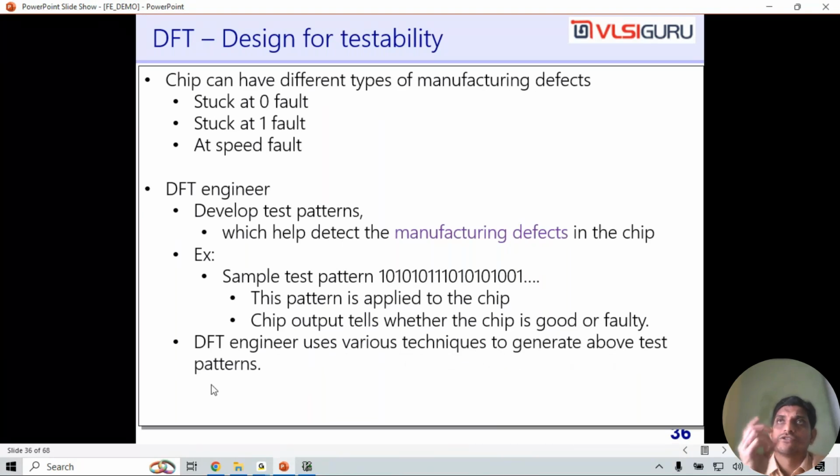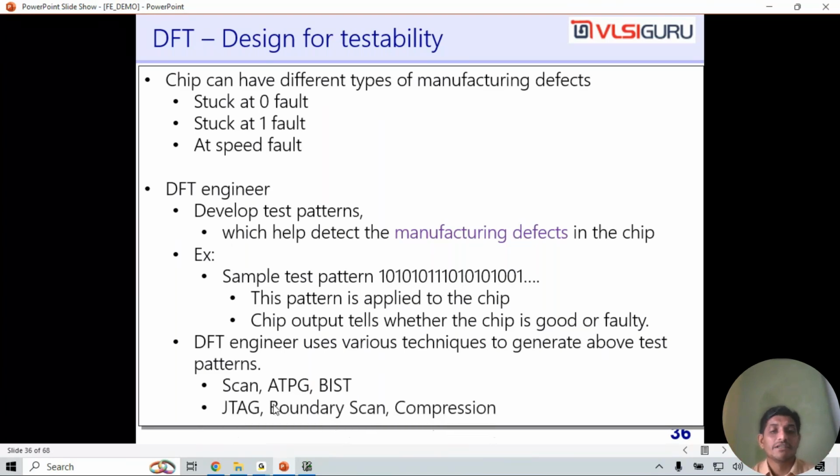The DFT engineer uses various techniques to generate the above test pattern. He won't randomly generate these numbers. That number 1010 is not a random number. It is very well developed in a specific process. What are those processes? Scan, ATPG, BIST, JTAG, boundary scan, compression, various techniques he will use. Through that he will generate these numbers.